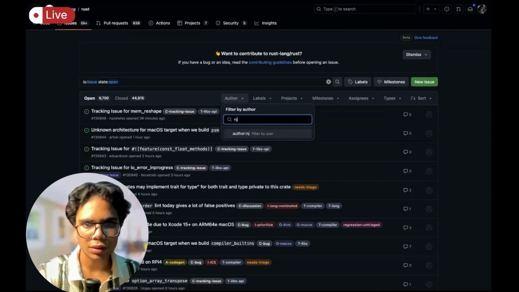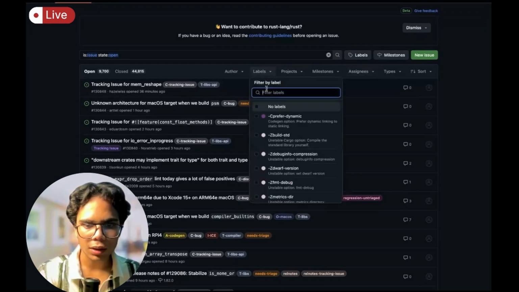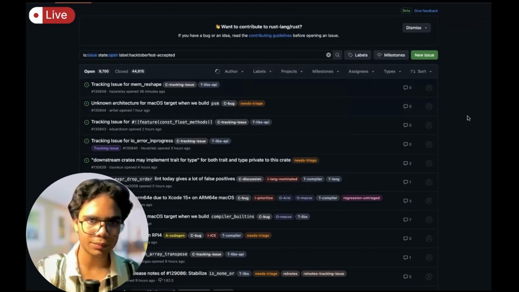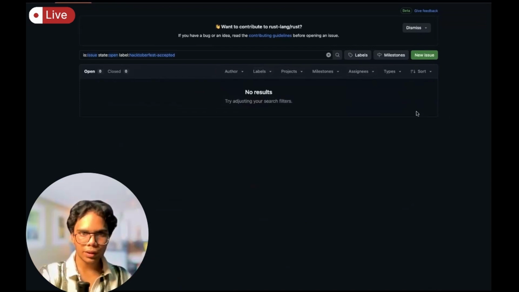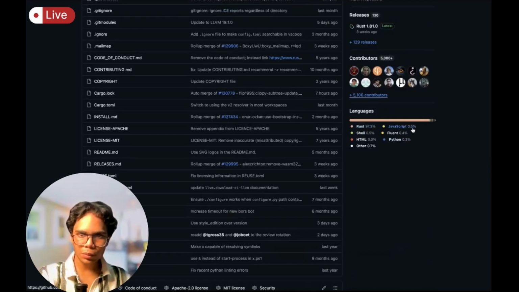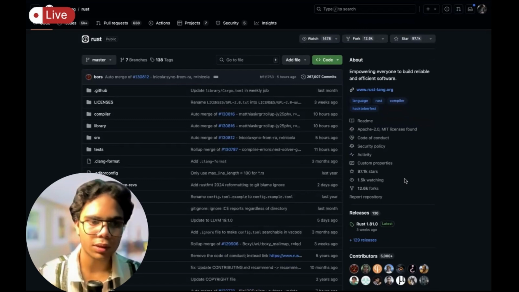Okay, no worries. Let's see if it has Hacktoberfest accepted. No, not right now. Okay, what are they using? They are using Rust 97%, JavaScript 0.5%. So overall they're using Rust, because this is the project for Rust, right? Rust language. So they're using 97 point some percent Rust in this repository.